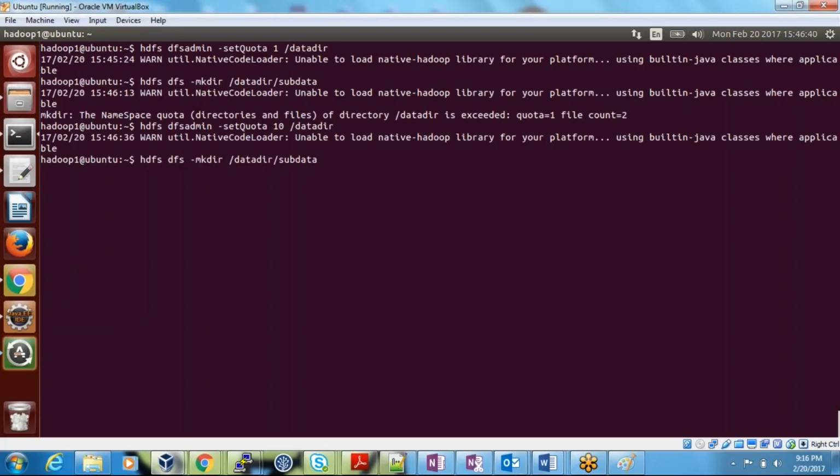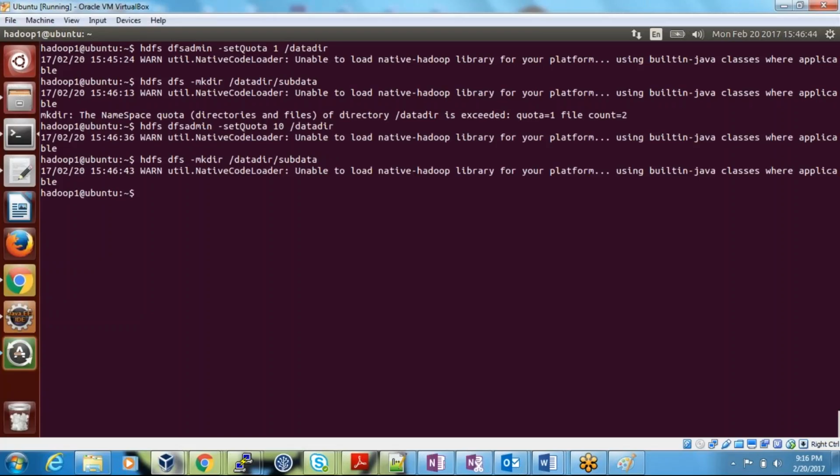Now execute this one. It started creating the directory. Do you understand what the set quota command is?